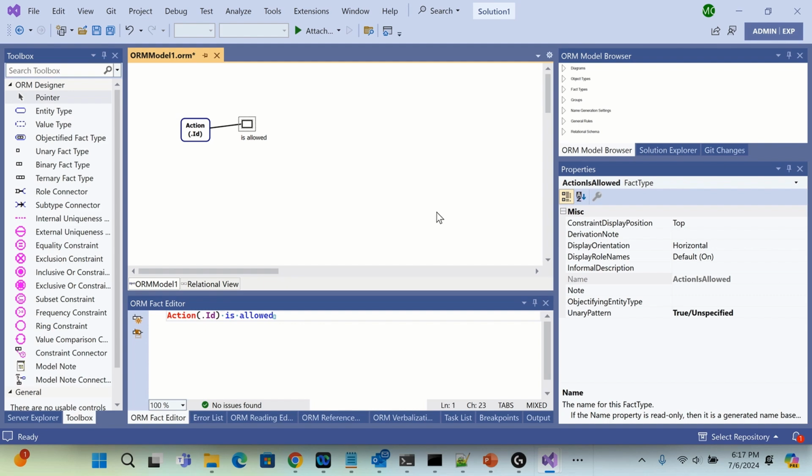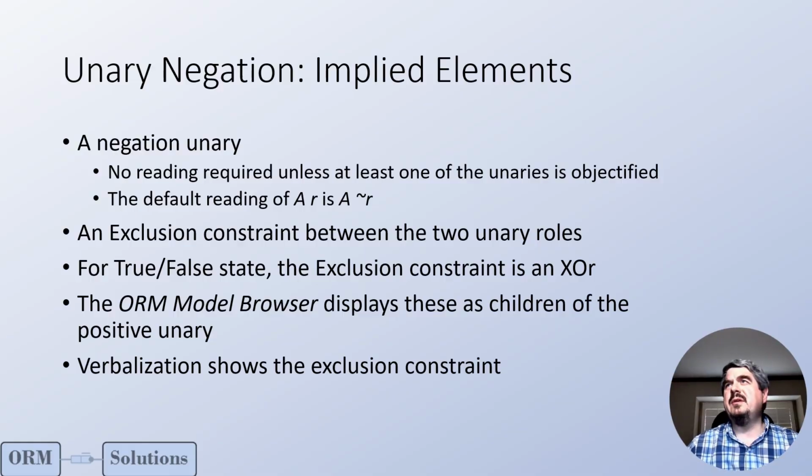Okay, those are your basics. We'll come back later to this to see some more of the editing gestures that are possible. So as a review on what you just saw in the diagram, when you change the unary pattern, you get a new unary fact type, which is the negation fact type. You get an exclusion constraint. If you then make it mandatory, use one of the required patterns, true, false, without the unspecified, you also get a mandatory constraint, which is coupled as an exclusive or constraint in the tool.